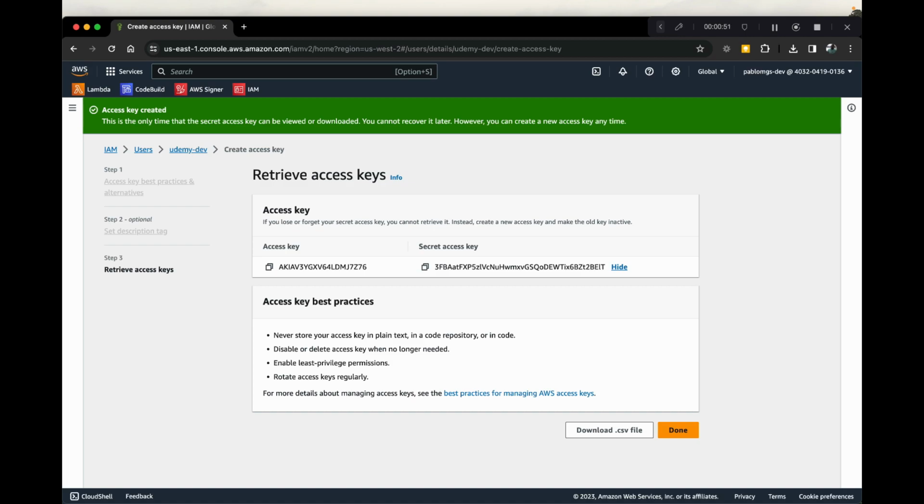And for the sake of this, after this video, I'll go ahead and delete this. So keep this page open. You will need this as we set up our credentials locally. What you can also do is hit download to download that as a CSV just for backup. So next thing, let's go ahead and open up terminal.